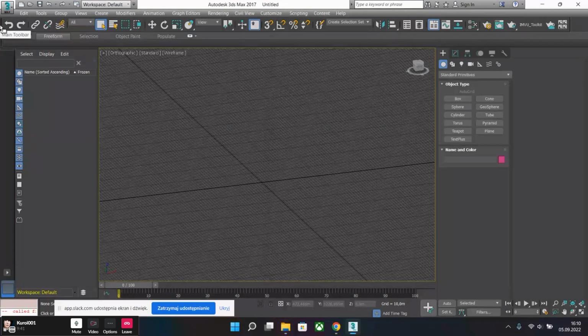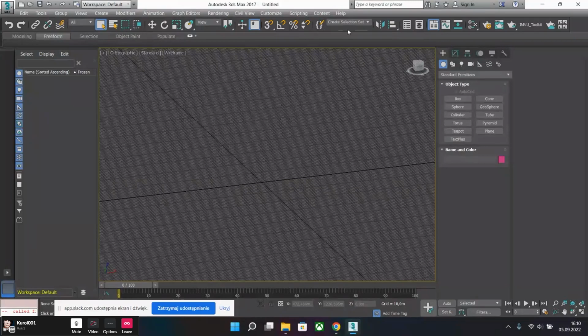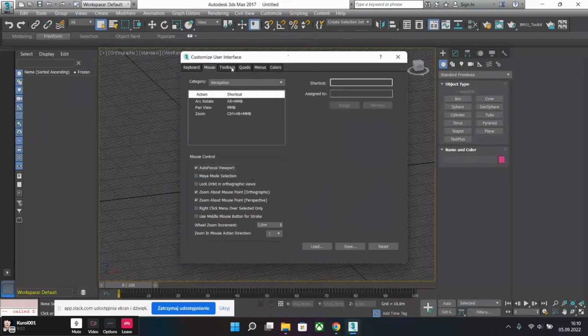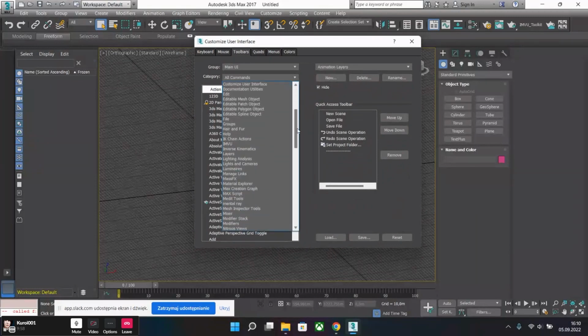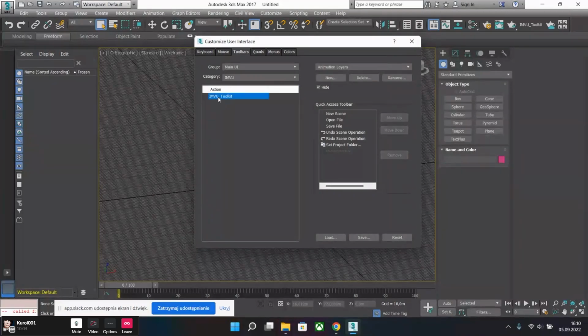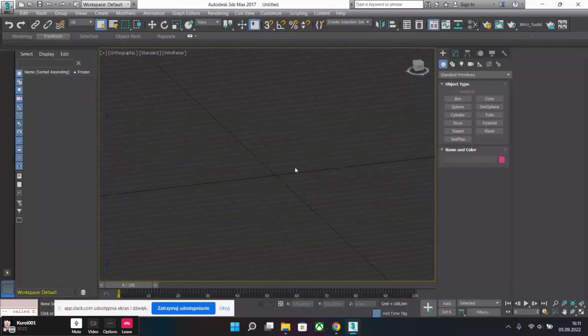Then, when you have this ribbon with all the tools, right click on it and click Customize. It should take a few seconds. Go to Toolbars, and from Category, click on it, and you should see IMVU. Click on IMVU and then Toolkit, and drag and drop it onto the toolbar wherever you want to have it. It should appear wherever you place it. It's just your personal preference. And you are done. You have set up your toolkit.